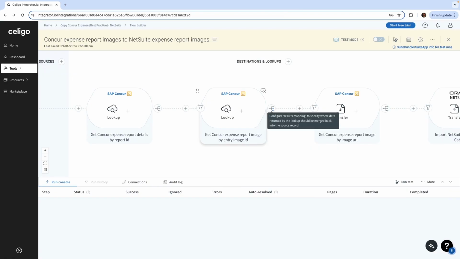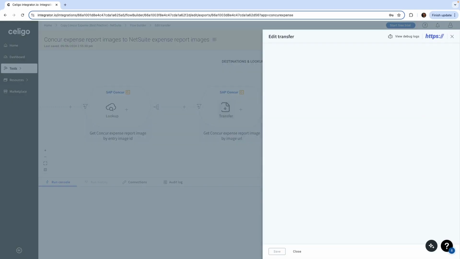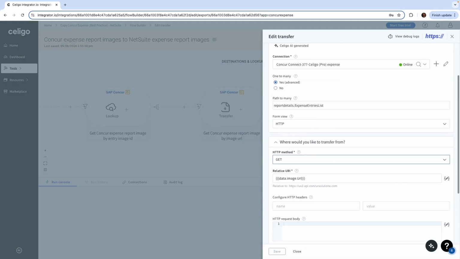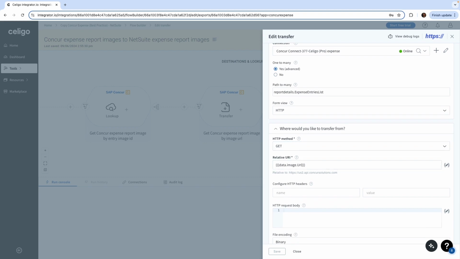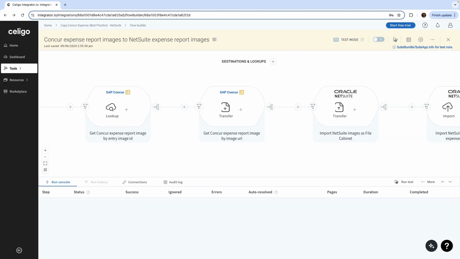Transfer the image using the URL, applying an input filter to ensure the URL exists. The file transfer uses the GET method via HTTP with the image URL as the relative URI to Concur. Store the result.